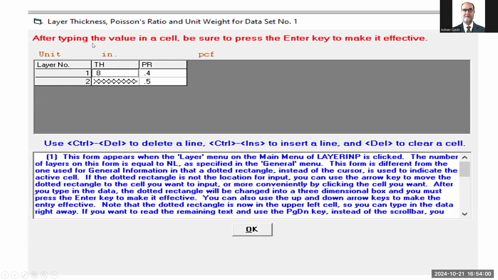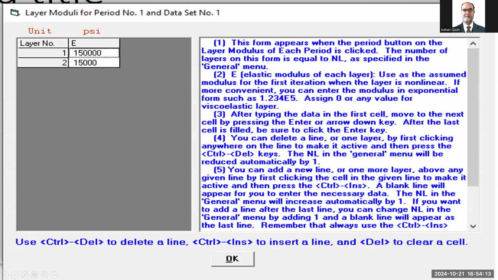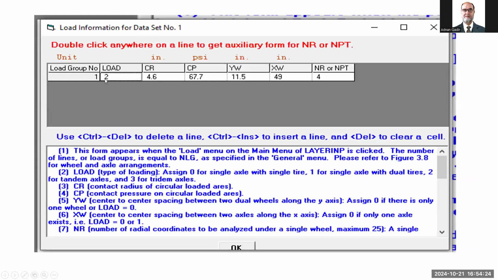The next thing they will ask about is the thickness. We have 8 inches thickness and a Poisson's ratio of 0.4 given to us. The Poisson's ratio of the subgrade is 0.5. Then we give the layer moduli, 150,000 and 15,000, as we know from our problem. In the load group, this is a tandem axle. It says 2 for tandem axles and 3 for tridem, so we write 2 because it was a tandem axle.